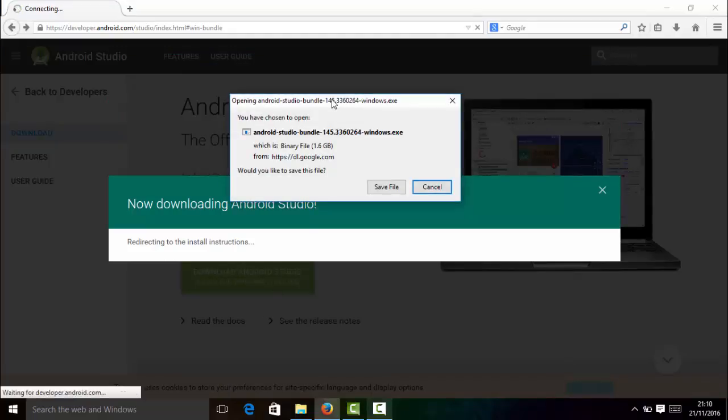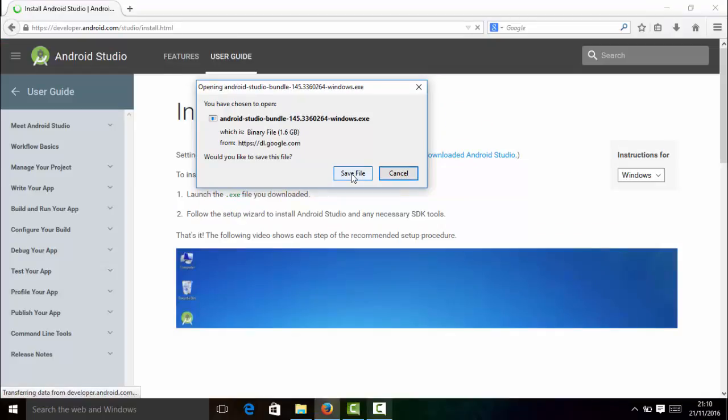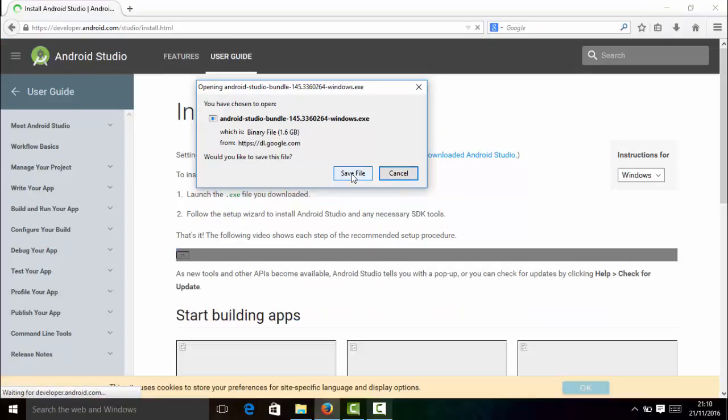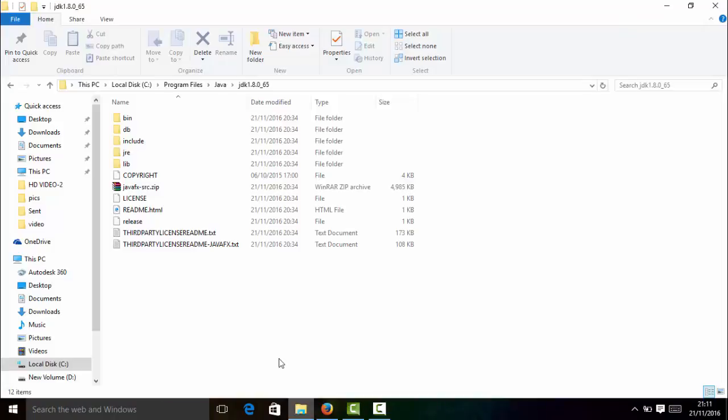And to download Android Studio we have to save this file. This is about 1.6 GB. So wait a few minutes till it gets downloaded. Once we finish its download, we have to install it. Let's first go to where we have saved that file.